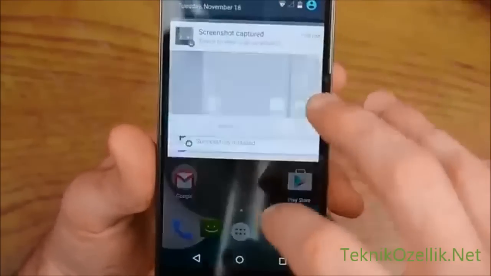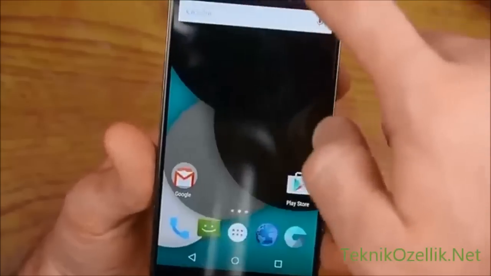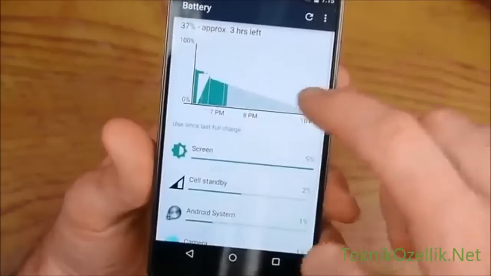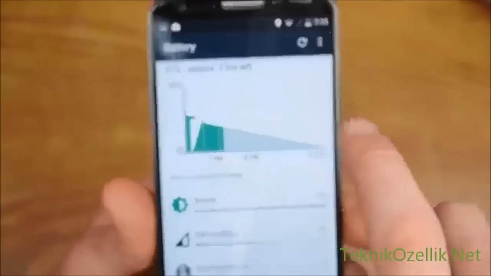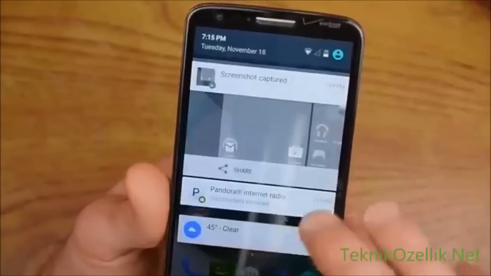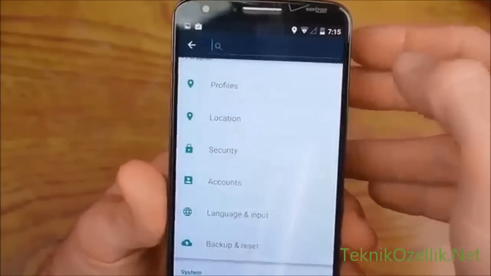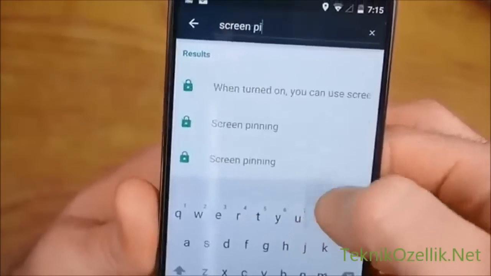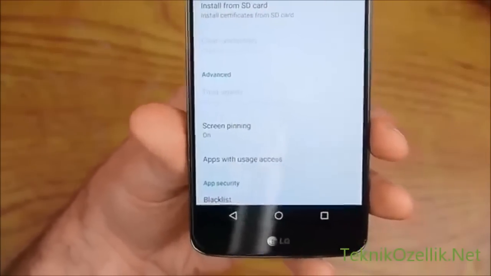All right, next thing is in Lollipop, there's a new thing with the battery. You drag down once on your notification shade, drag down again, you get this quick panel. If you click on the battery, something new here is it shows you how much time you have left. All right, another thing, if I go into my settings, there's a new search here where I can search for settings. Let's say I forgot where that screen pinning place was under security. I could type in screen pinning, and it'll take me right to the place in the settings where that screen pinning is.